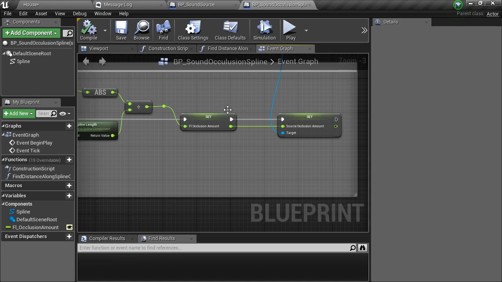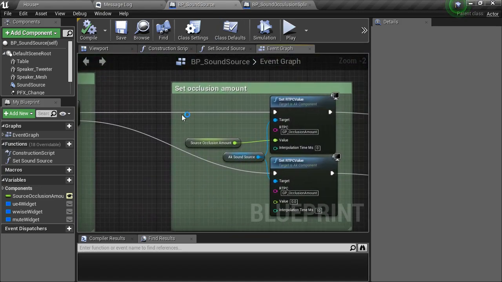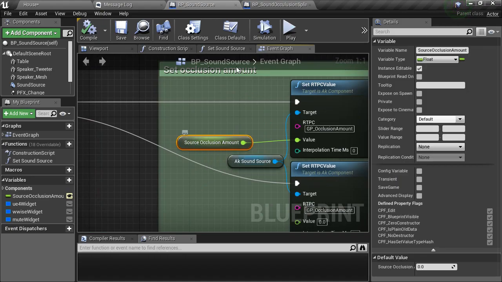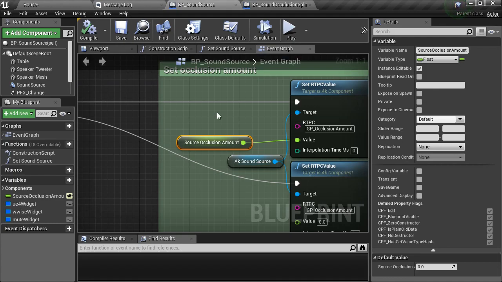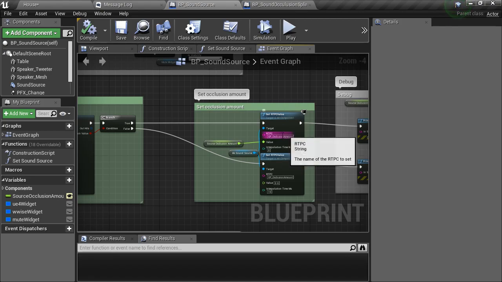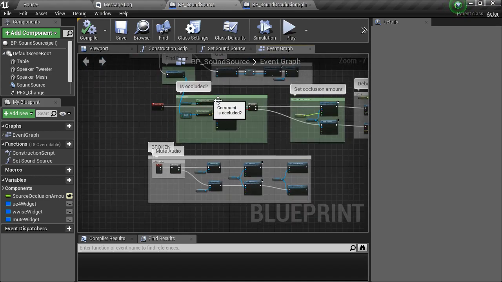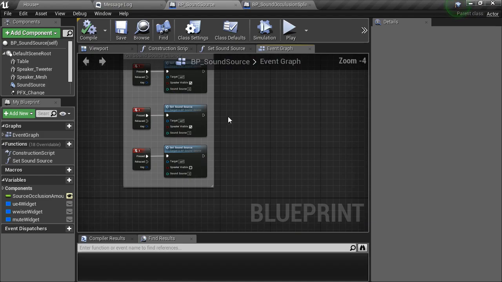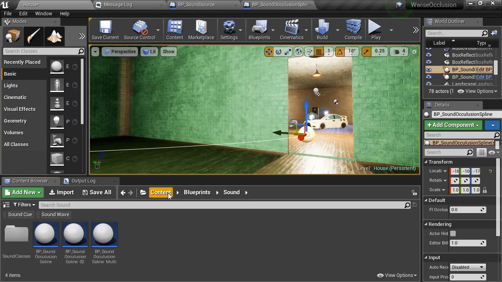Now going back to the blueprint, oops. Please don't crash. No? Yeah, alright. Panic averted. Set occlusion amount, that is this here. Source occlusion amount. So we're basically casting this to this blueprint, and we are then affecting our RTPC curve using this float value. Okay, so that is the basics of it. I don't think I need to explain anything else other than what you just heard there.